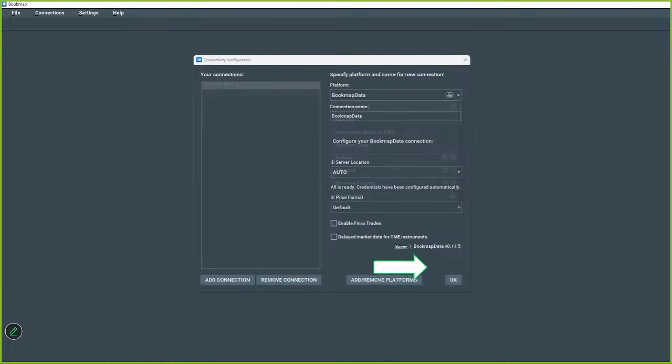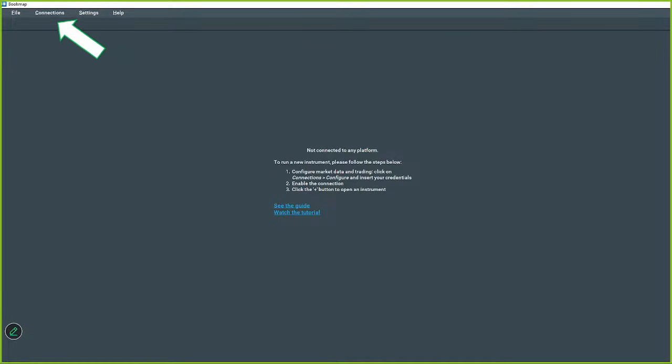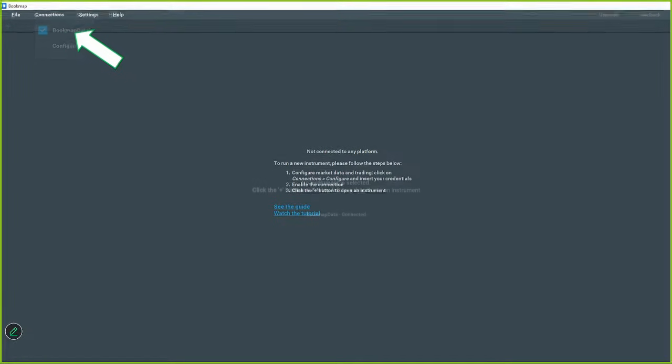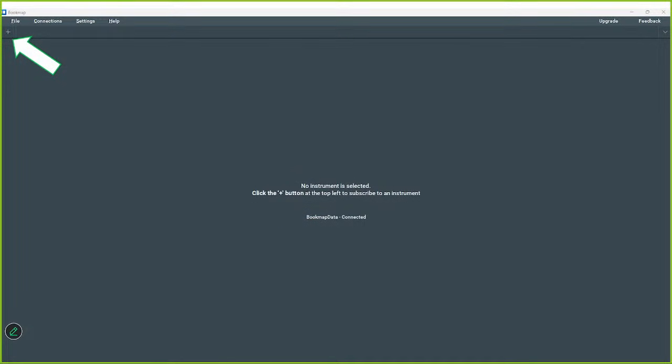All right, we've got our platform set up. I'm going to hit OK. And then I always want to jump up here and make sure that I've enabled it. You see right here, there's no check mark, and we want a check mark. There we go. Now our platform is enabled, and we will have this beautiful plus sign. This beautiful plus sign is the button that you click on when you want to add a symbol to do some research on.